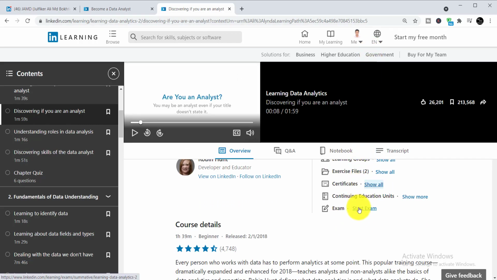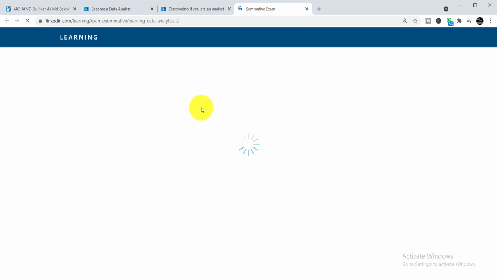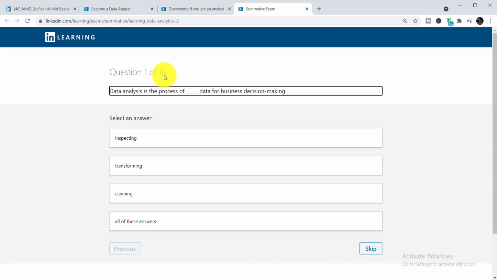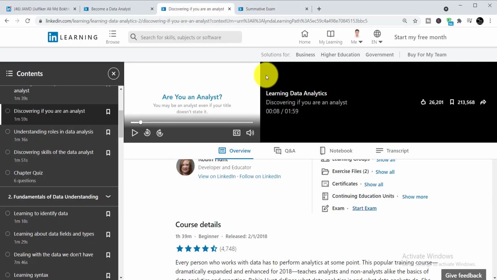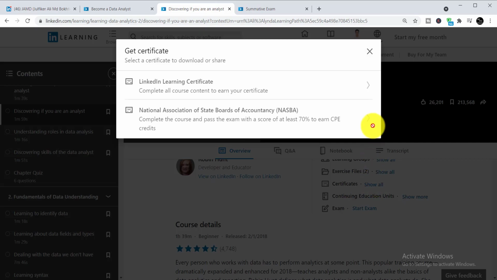To get your certificate, at the very first you just need to click here, start exam. When you click start exam, they will give you multiple choice questions and you just need to pass this exam. When you pass this exam, you'll be able to achieve your certificate. Here you can see there are 18 questions in total in the first course, because there are 7 courses. If you pass this 18-question quiz, you'll be able to download your certificate. After completing the quiz, go back there, click the certificate options, and you will find the download option and can download your certificate.